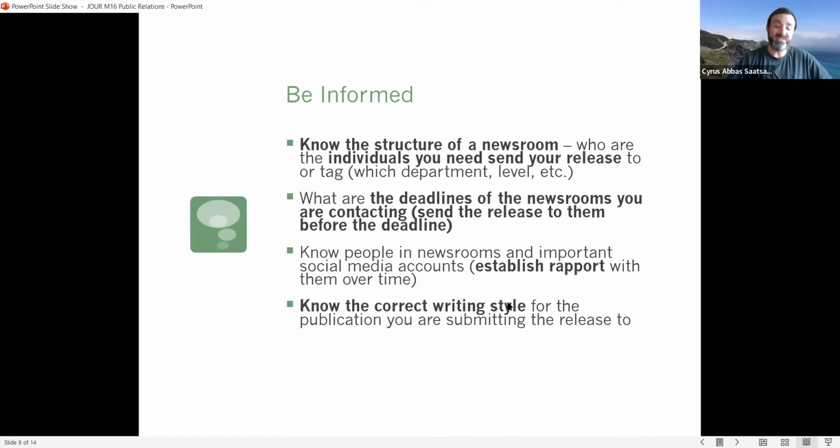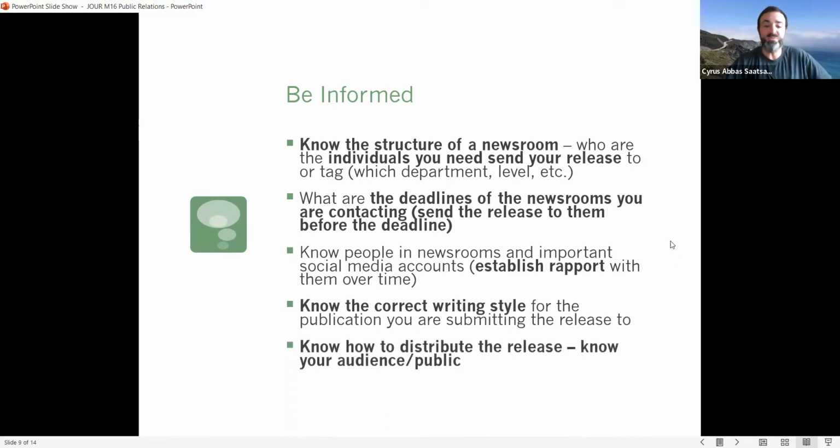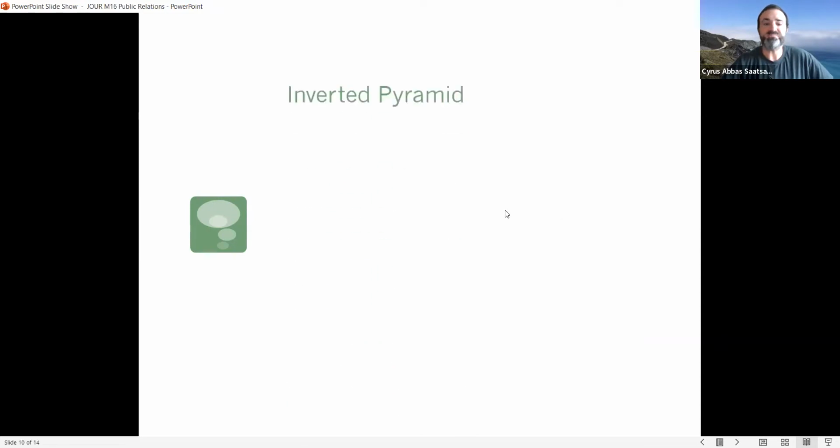Make sure you know the correct writing style for the publication you're submitting the release to, and know how to distribute the release, right? And that's where social media plays a part in this as well. But obviously knowing who to email it to, marketing tactics are important. I just talked a moment ago about one of them I used to use.